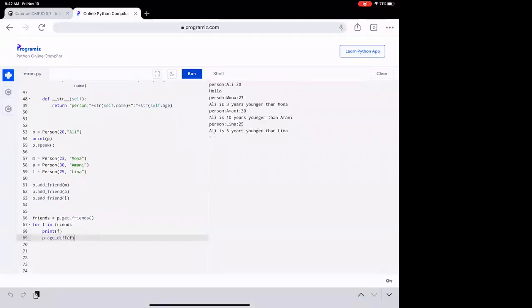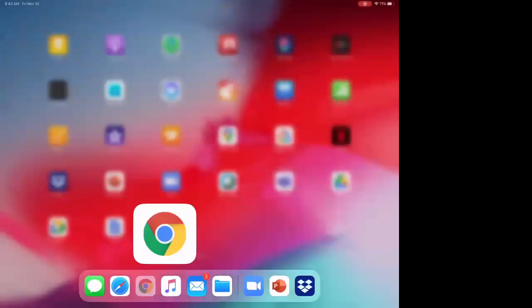So it says, Mona, that's your first friend, is Mona, and she's 23 years old, and Ali is 3 years younger than Mona. And then it printed Amani, 30, and then Ali is 10 years younger than Amani, because Ali is 20 and Amani is 30. And then for Dina, Ali is 5 years younger than me. All right.